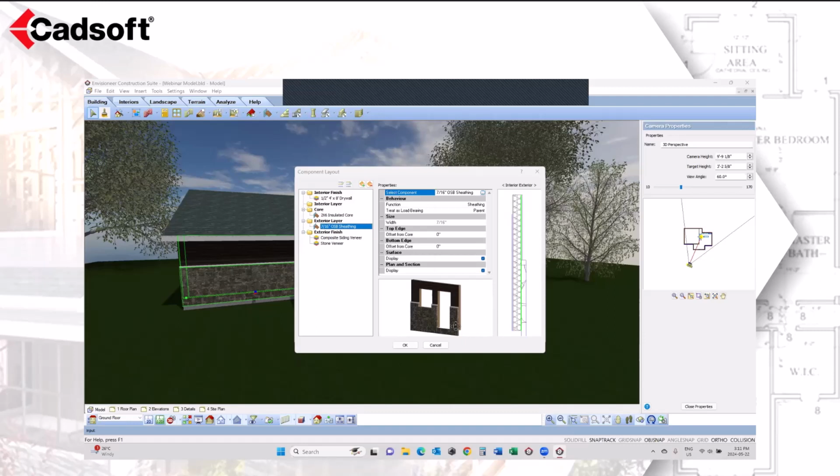So all these components, you can add different components, and you can move them up and down in the list. If I wanted to move the stone or move my drywall, if I had different finishes, I can move them in the list in their order of appearance from inside to outside. So the very interior material that I'm going to see is my drywall, and the very exterior material that I'm going to see is my stone, and I can move them around as I need to.